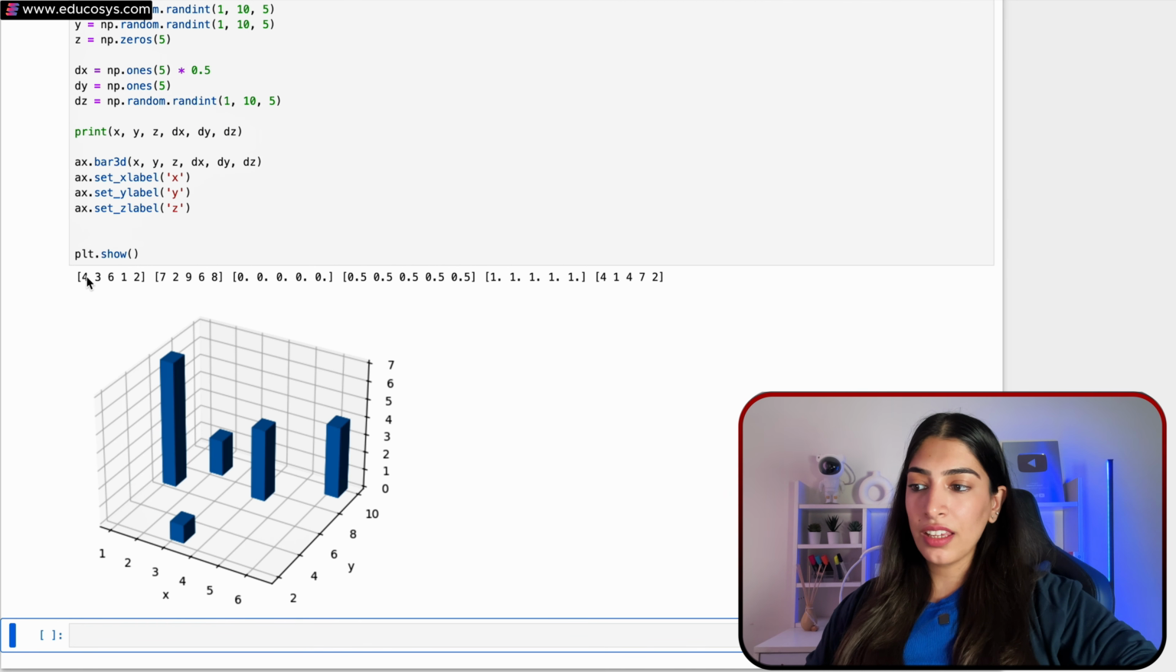So if you see, 4 should be your x, so 4 is my x, and y should be your 7, right? So 4 comma 7. So this is 1 bar, right? Another bar should be at 3 comma 2. So 3 comma 2, here you can see the bar. Another bar should be at 6 comma 9. So 6 comma 9, you can see another bar.